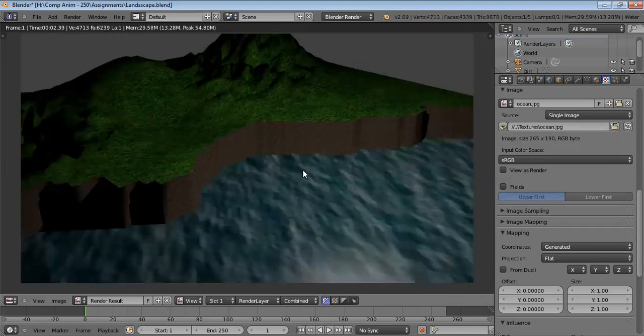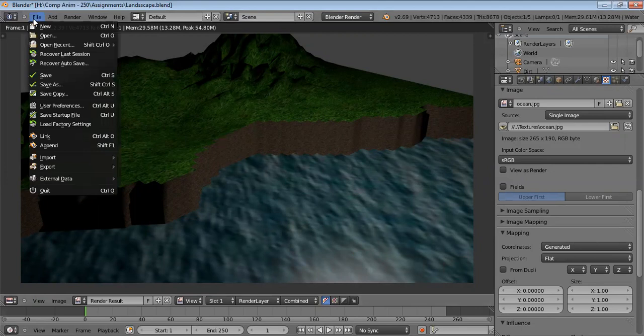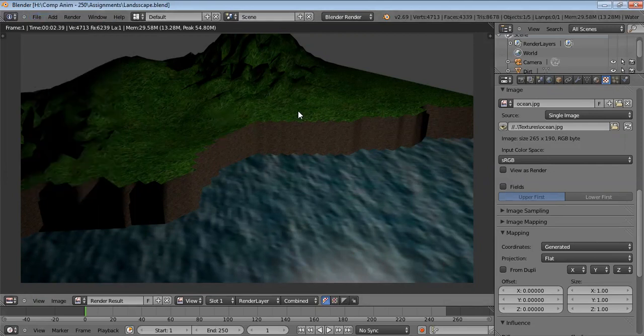But now you can see we have basically land with grass and dirt and then a water. So this is the landscape we've created. So I'm just going to click on File Save to save this. And that's basically the first of the 2 steps for this assignment.